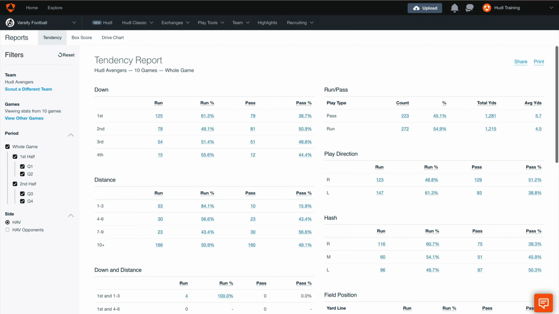When on the Reports tab, you'll see you get 3 additional reports: Tendency, Box Score, and Drive Chart. You can use the different filters on the left to find exactly what you're looking for. Either look at your team's reports or you can scout a different team. Click View Other Games to select which game or games you'd like to show in the report. Use the period filters to see it for the whole game, by half or by quarters. Then choose which side of the ball you'd like to view, offense or defense.